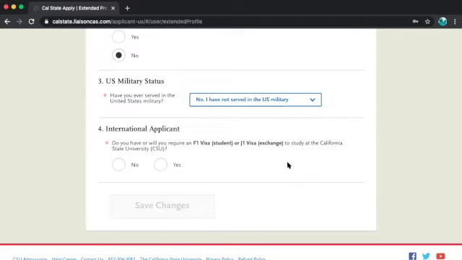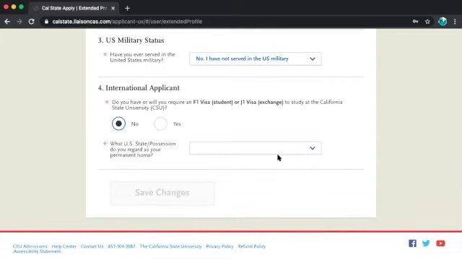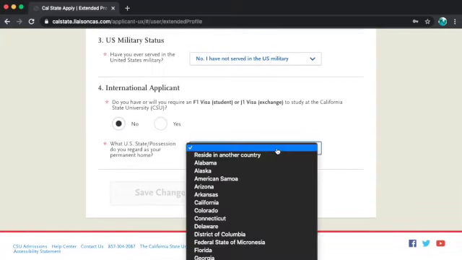International applicant. Do you have or will you require an F1 visa or J1 visa to study at the California State University? The answer for all of us is no. What U.S. state possession do you regard as your permanent home? We all live in California.